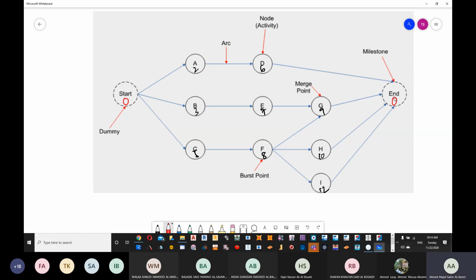So I will know what's coming before A, B, and C, and I will know if there is anything after G, H, I. So it's only in terms of organization. That's the first terminology, which is dummy. So we have learned that dummy means activities that are having zero duration.